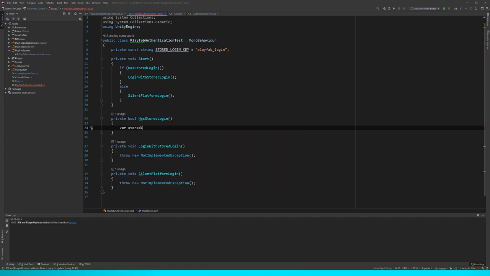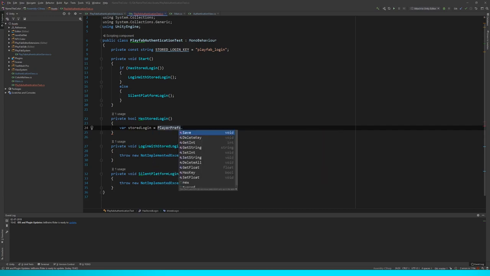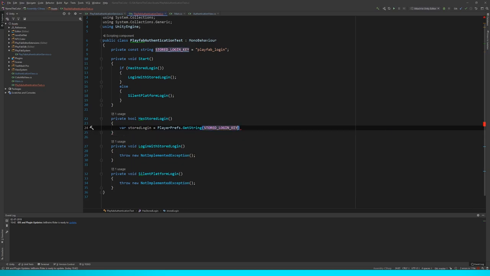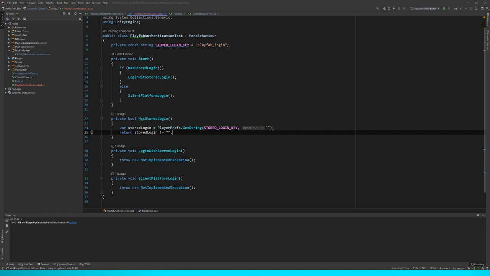And then here for has stored login, we will figure out if we already have this value set. So stored login equals player prefs dot get string, and the string we want to get is the stored login key, and then we can set a default value which will be an empty string. And what we can say is that if the stored login is not the default value, then we have a stored login, otherwise we don't. So that's this check.